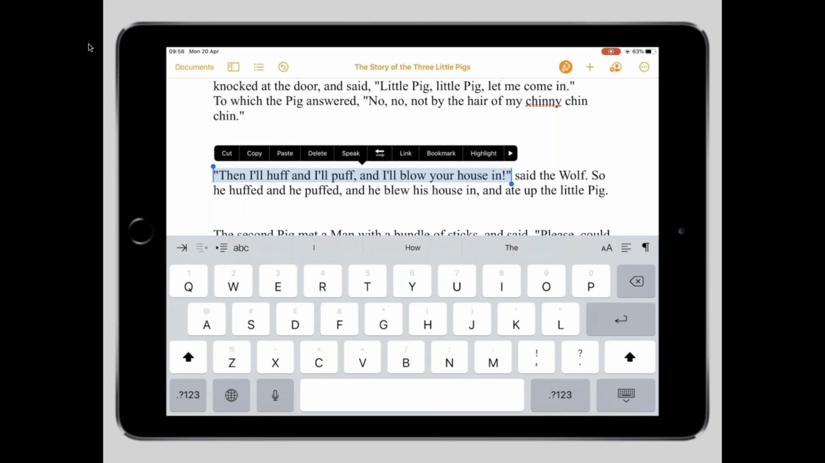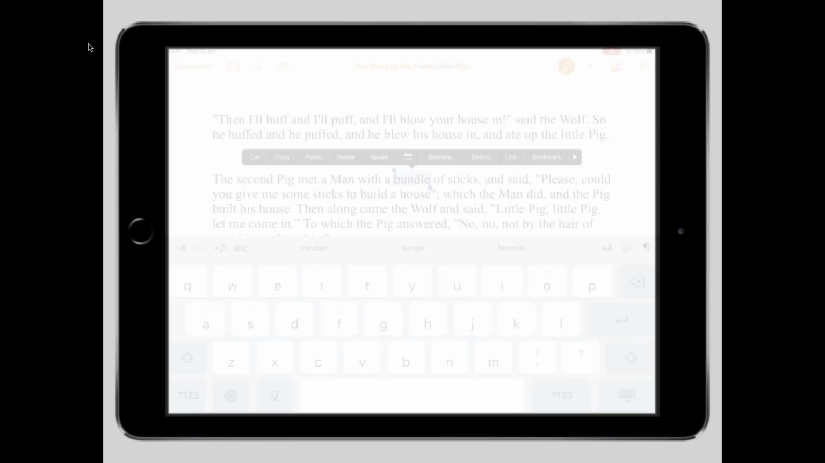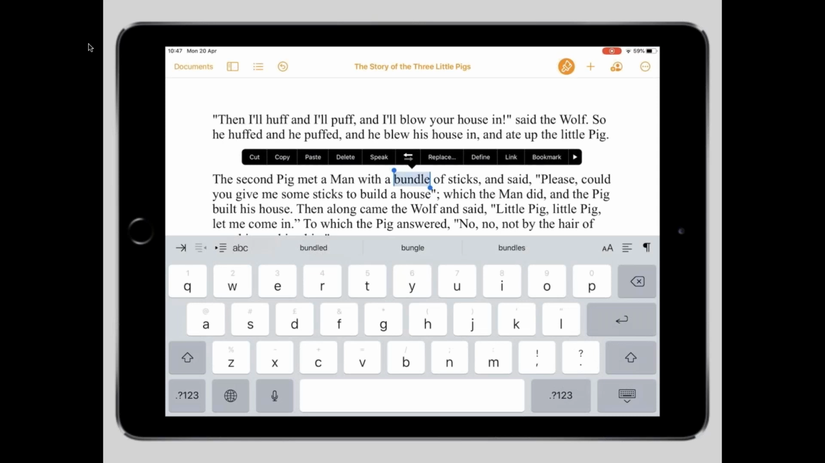Another nice little feature that you can use with this spoken content is a spell function. If I just highlight this word here, bundle, I'm going to tap on speak, and then I'll scroll along and actually ask it to spell the word out as well. Bundle. And just scroll along and tap on spell. B-U-N-D-L-E.